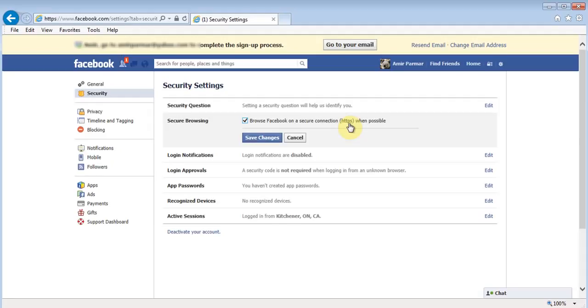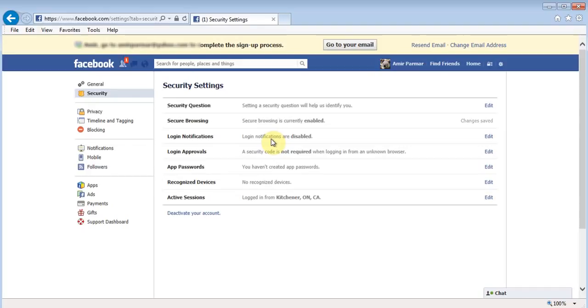So you've got an extra level of protection. Even if somebody tries to grab the information in the middle, they will have to work hard to decrypt your information. Nowadays they try to do that by default, so you can hit save if you wanted to force Facebook to do it all the time.